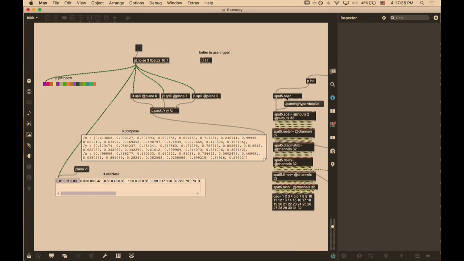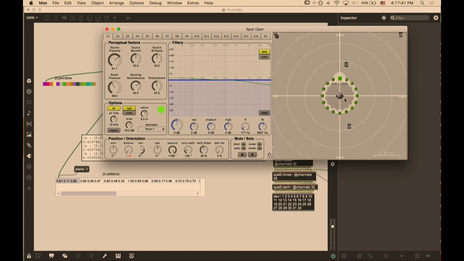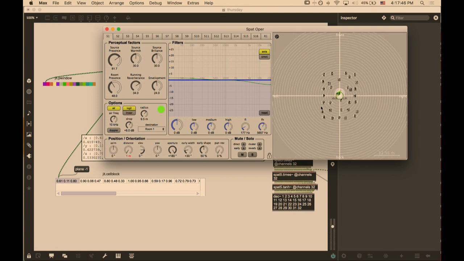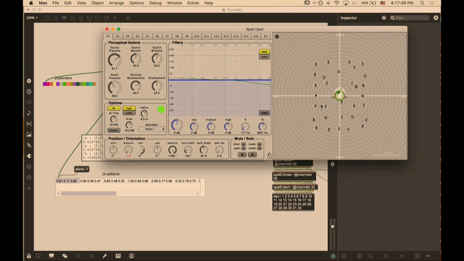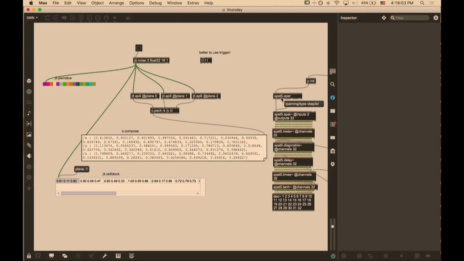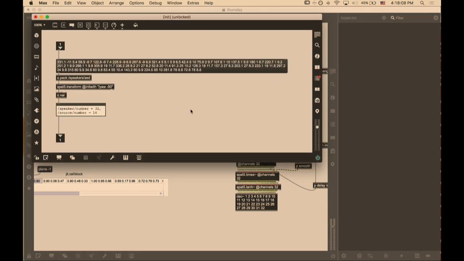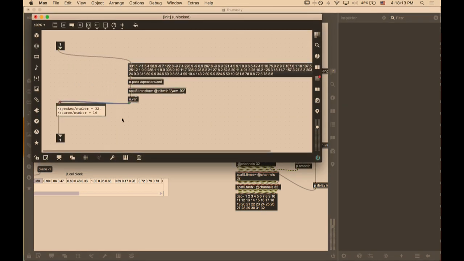So now, if you've clicked on that, you should see in SPAT Opera now 16 sources along with all of the speaker coordinates. Here I put source number equals 16 instead of 2. And then I clicked on the initialization a bunch of times, because we could actually fix that.